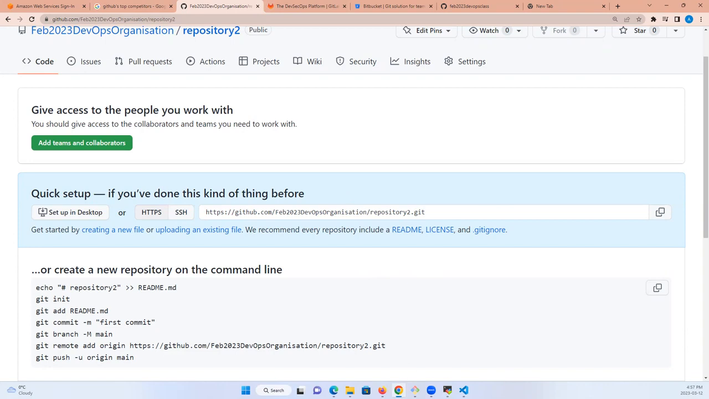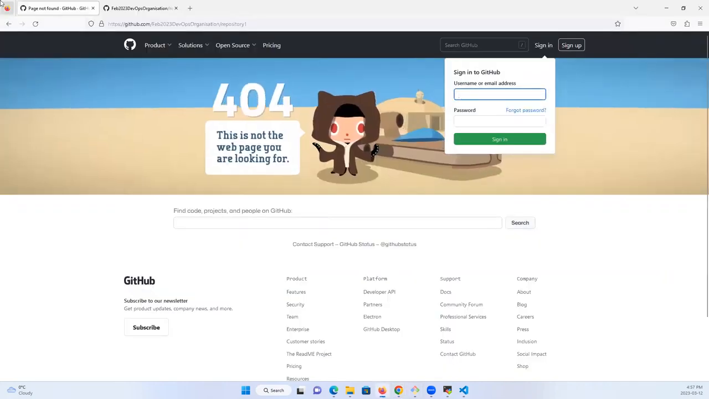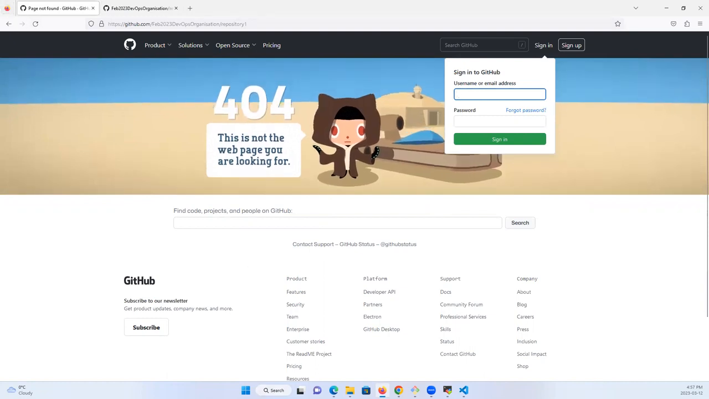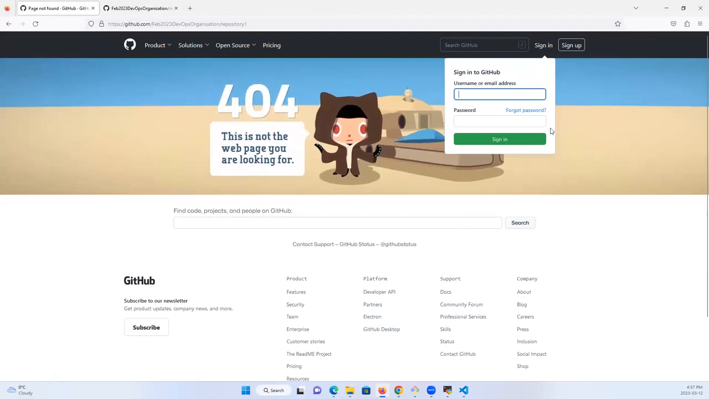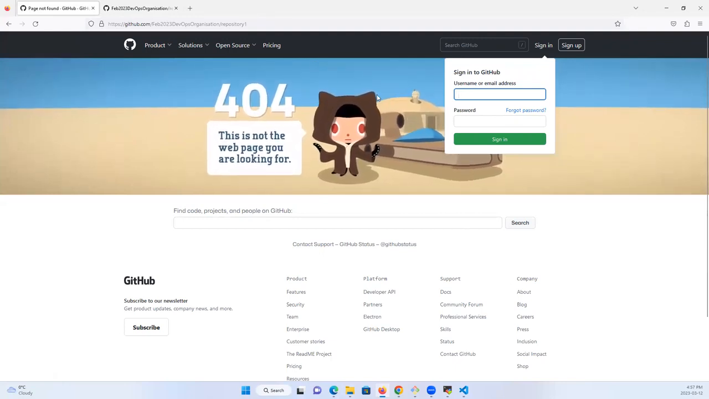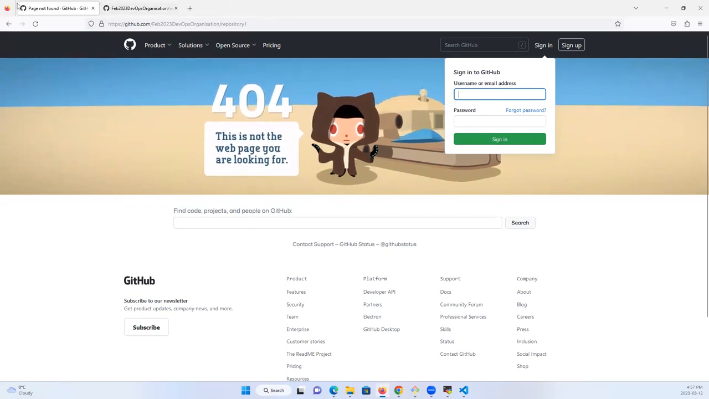You need to switch to a different browser, maybe like this. This is a different browser, and I also have a different browser here, Opera. So these are different browsers. Except I log in as February 2023 DevOps, I won't see this because it's a private repository.